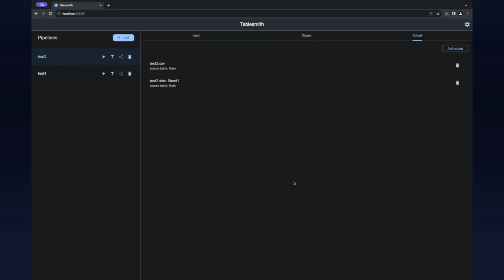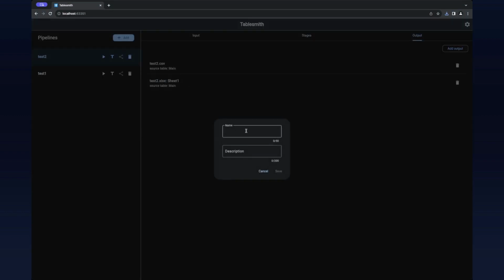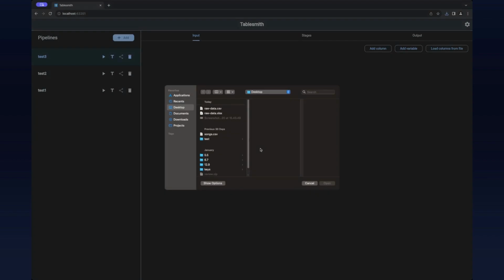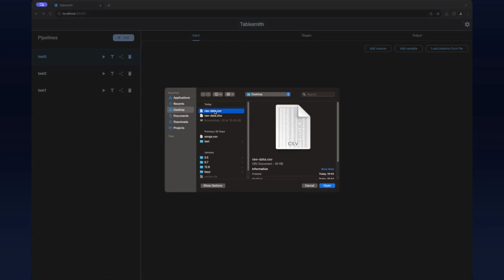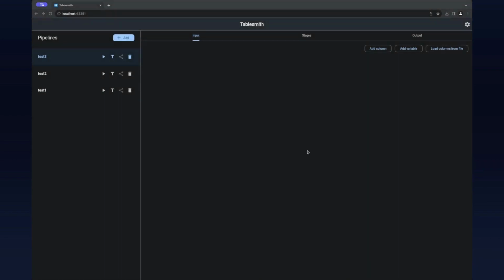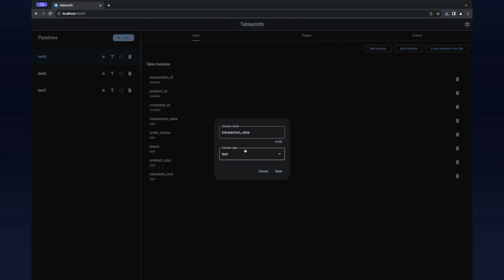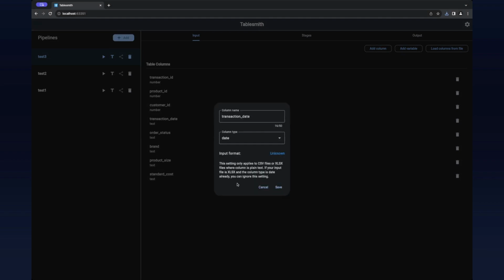In our third pipeline, we'll demonstrate how to manually set input formats. We'll use a CSV file as an example, since CSV files lack inherent formatting information. Similar to the previous pipeline, let's start by changing the column types to date and number. Then we'll create an output and run the pipeline.